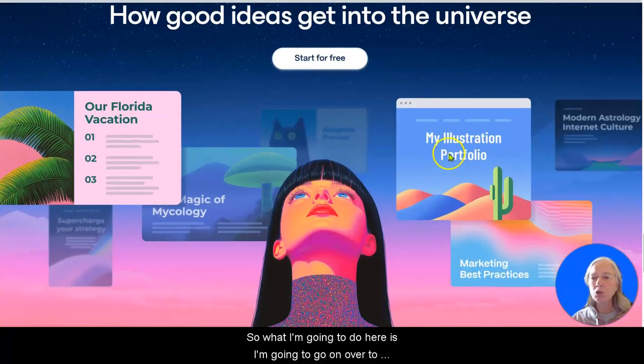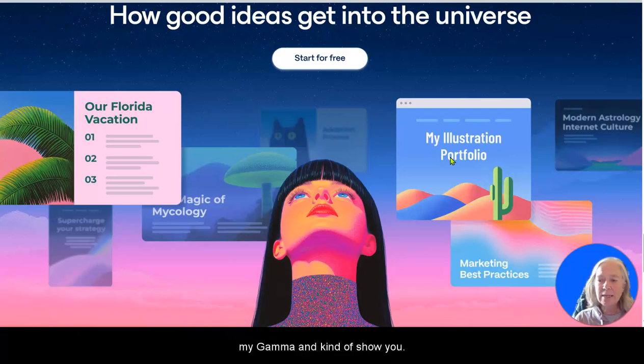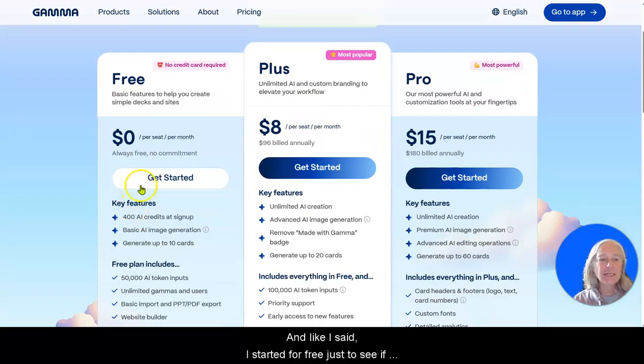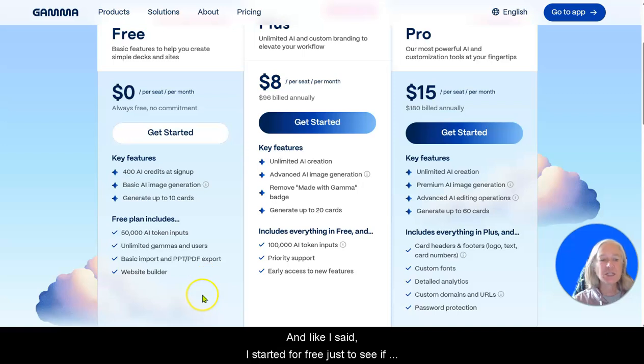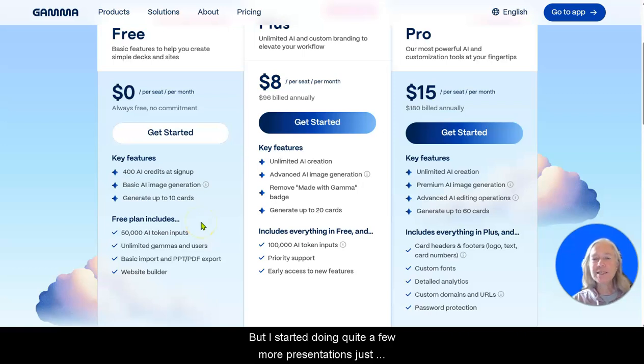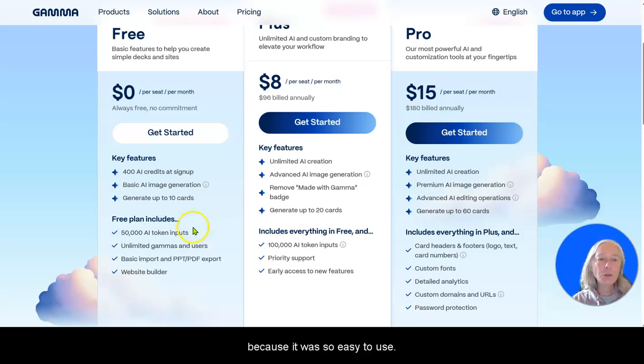So what I'm going to do here is I'm going to go on over to my Gamma and kind of show you, well, first I'm going to go to the pricing page, and then I'm going to go into the Gamma and show you actually how it works. Okay, so here we are at the pricing page, and like I said, I started for free just to see if this was going to do what I wanted it to do. And I thought maybe I'd be able to get through my whole presentation without having to upgrade. But I started doing quite a few more presentations just because it was so easy to use.